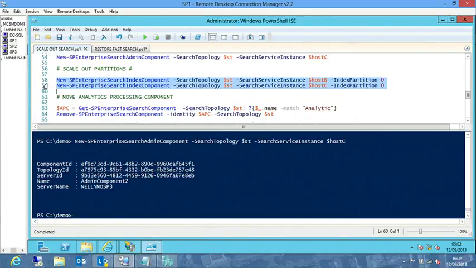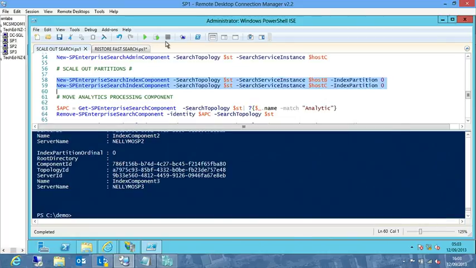And then when I activate the topology, if I had a single partition with, say, 500,000 items in it, those items will then be distributed across multiple partitions. So it's a way to refactor your search index, if you like. So I'm going to run that. I didn't run that before, so there we go. There's my two index components.